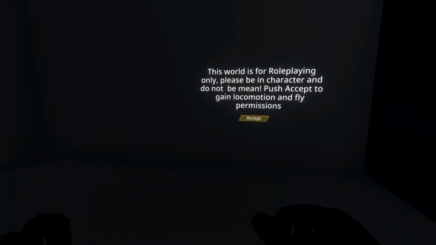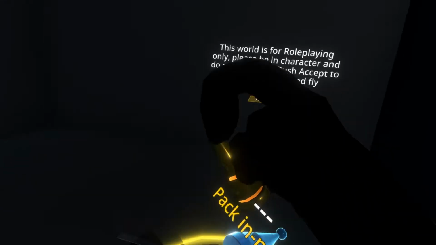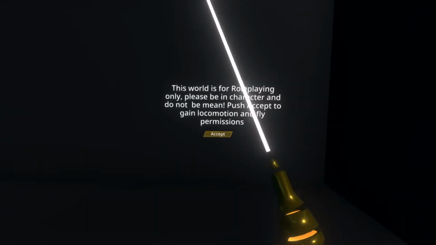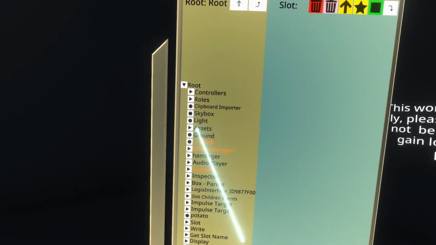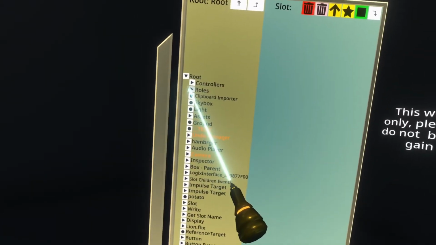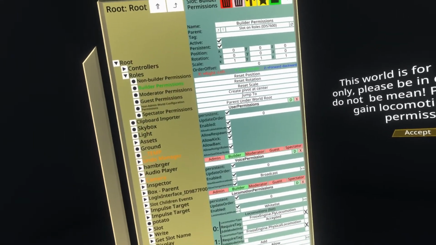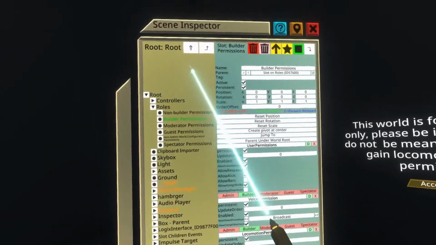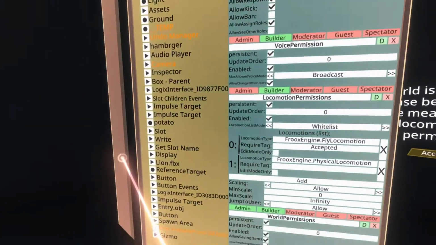I've got a dev tooltip and a LogiX tooltip here. What I'm going to do is pop open the permission settings for the world. Inside roles, inside the permission settings, do see my other videos on permissions. We're just going to skim over some stuff today and focus on some areas in particular. We're going to go to the builder permissions and we're going to go to locomotion permissions.